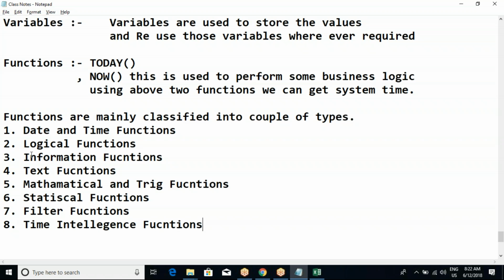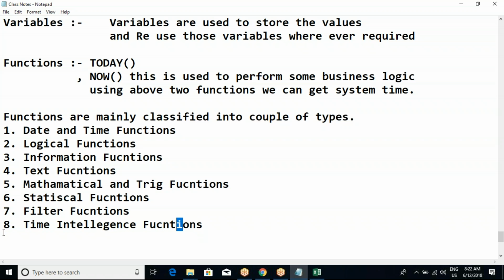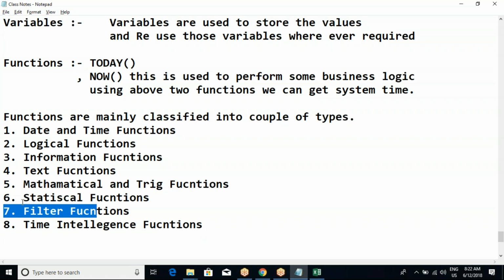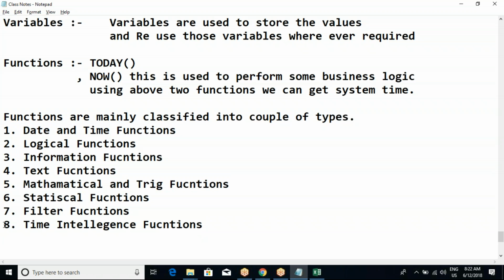We even have two more types. Let me check on that. So date and time, if you ask me. Out of these, one is very, very, very important. That is called the time intelligence functions. To understand time intelligence functions, you should know what a filter is, statistical, everything. You should know the rest of everything just to understand time intelligence functions.